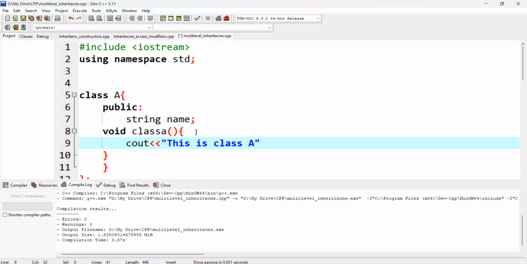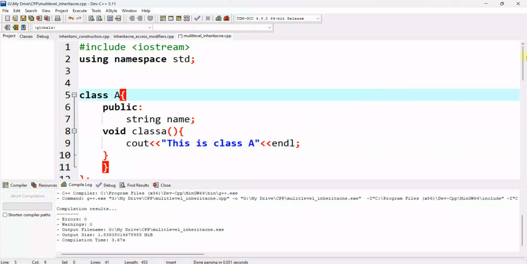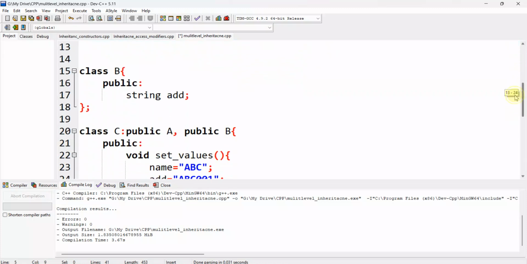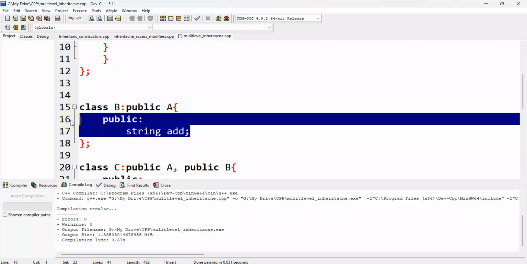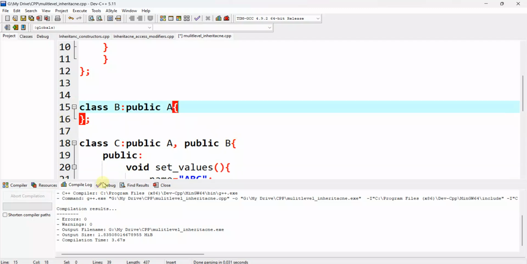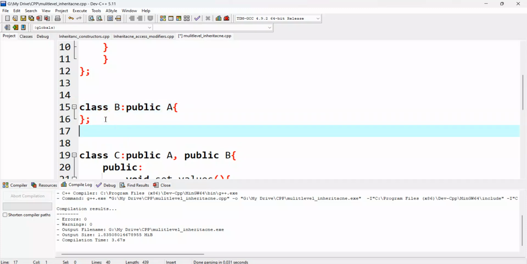This is class A. This is a single simple message. Okay, now I need to derive B and C from that. In the B I will derive the B from the class A, and currently we don't need to add some data over here.